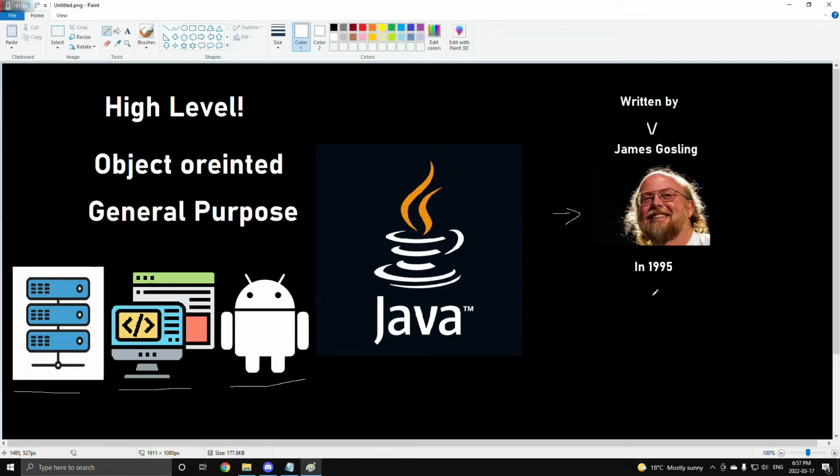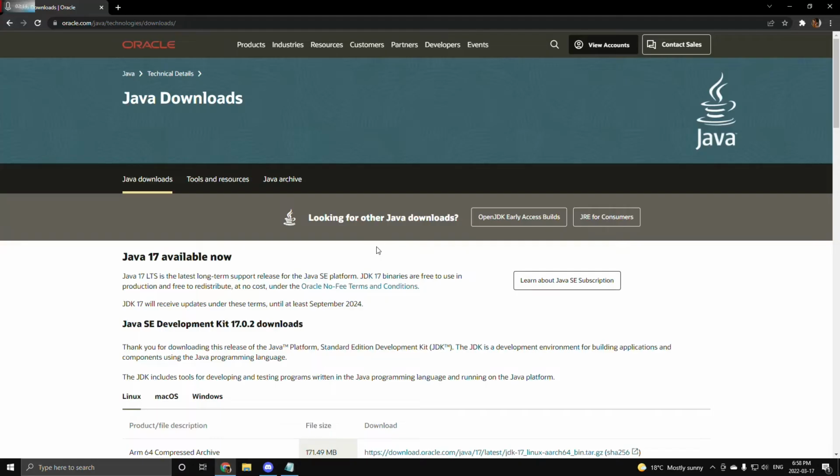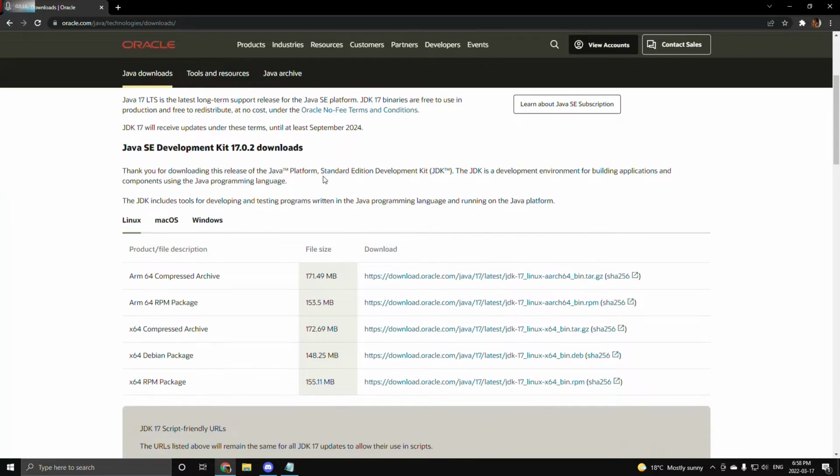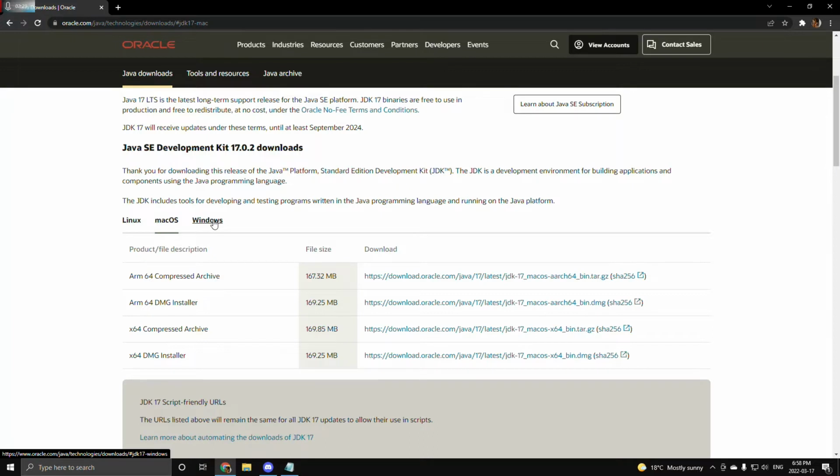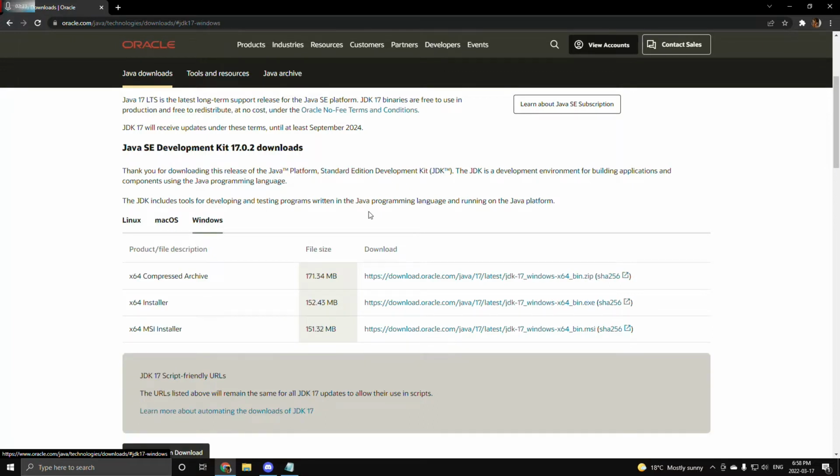The first thing we will need to do is install the Java compiler, or the Java Development Kit, JDK. So now that you're on the website, you're going to want to scroll down and first choose your operating system. Depending on which operating system you're on, you will choose that. You could choose Linux or Mac OS, but in this case, we're going to download Windows because that's the operating system that I'm on right now.